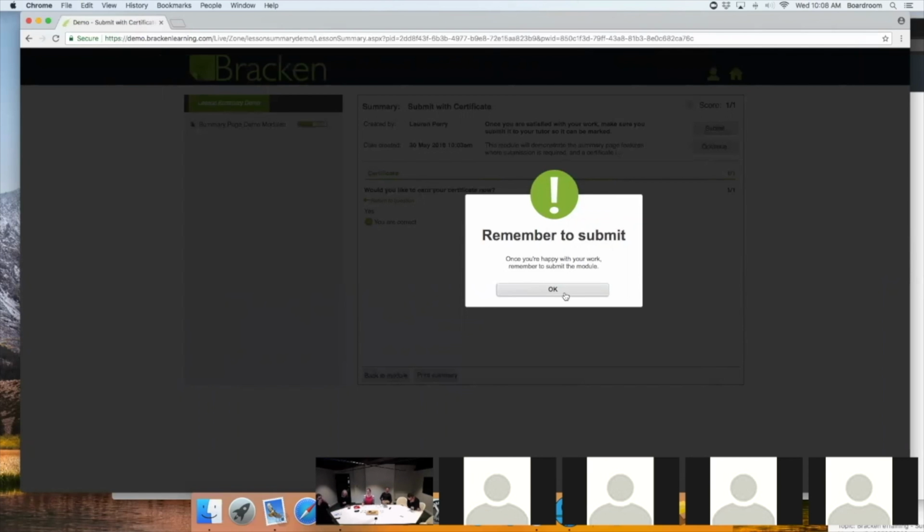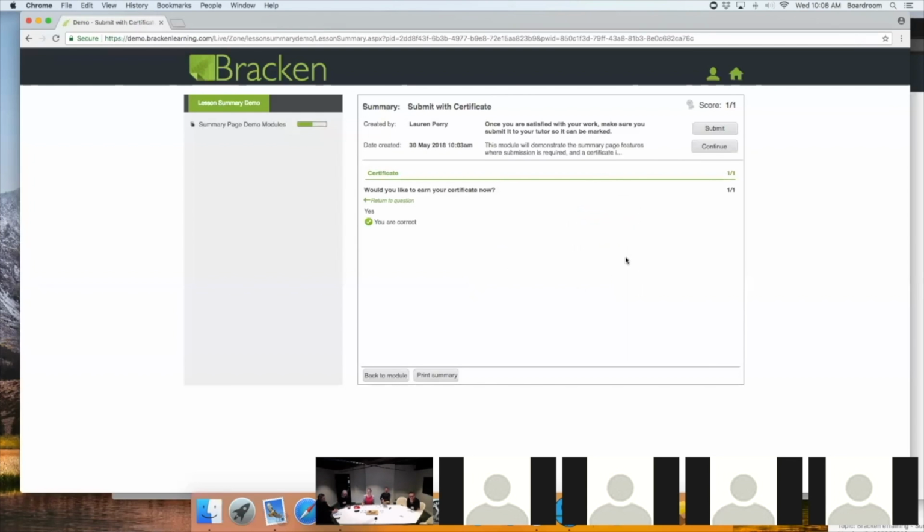Okay, so that's your notification for the submission. And then you'll notice there's a little bit of a difference here as well. Instead of just having the continue button, they now have a submit button as well. This used to sit down the bottom and it got lost because it was down in the corner and nobody would see it.